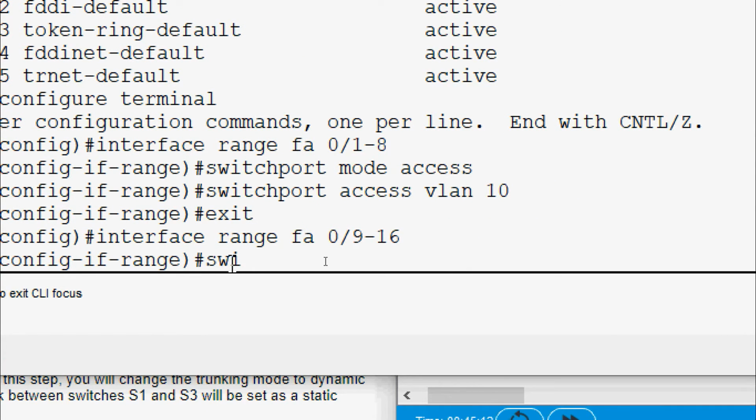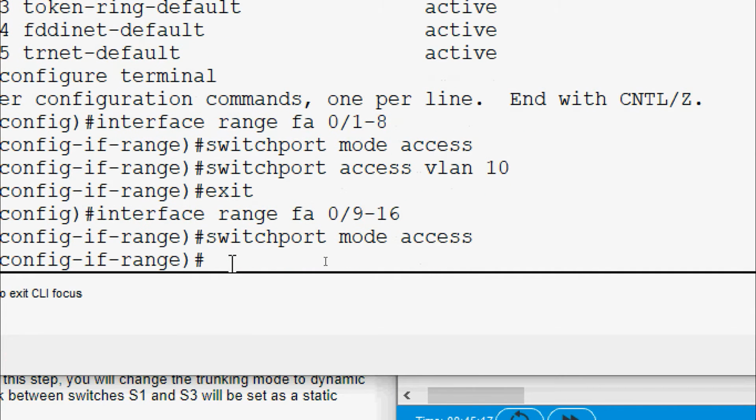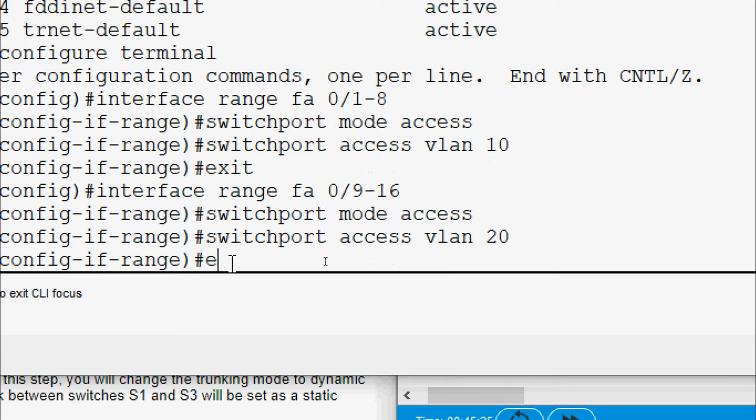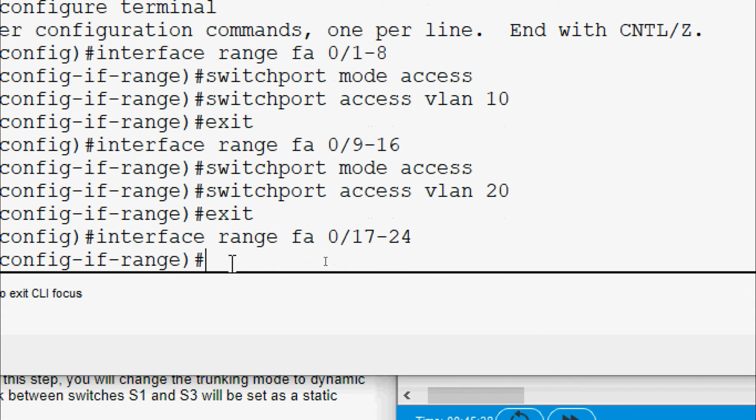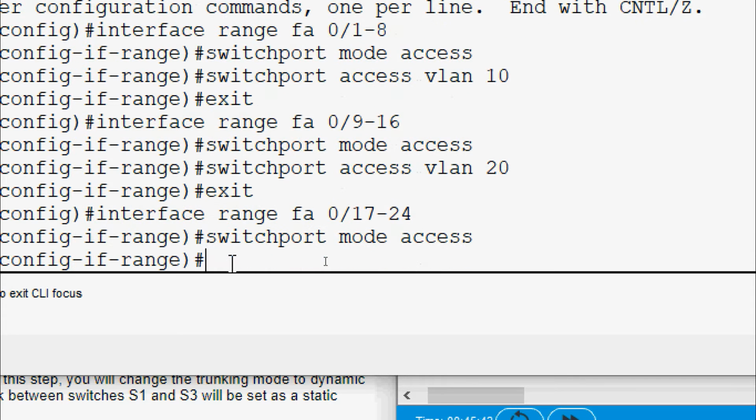Here we will give switchport mode access, then switchport access vlan 20. We will exit, then we will go to the interface range, FastEthernet 0/17 till 24. Okay, and here we will give switchport mode access, switchport access vlan 30.